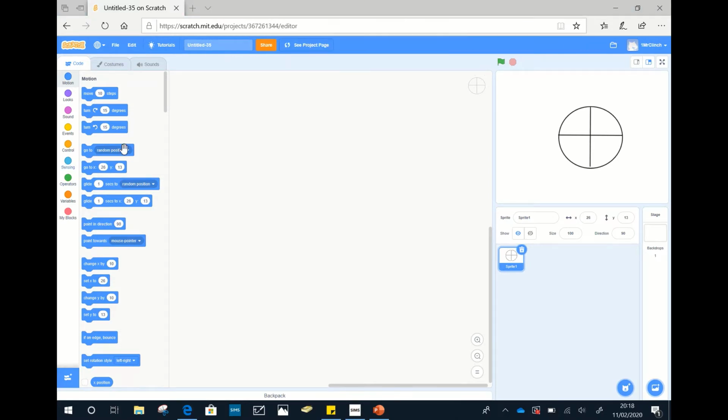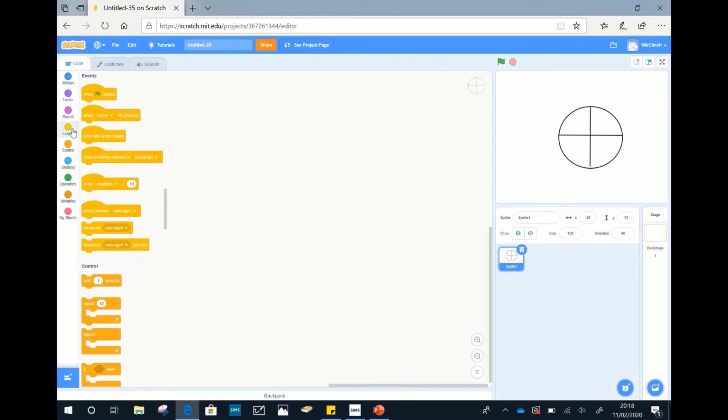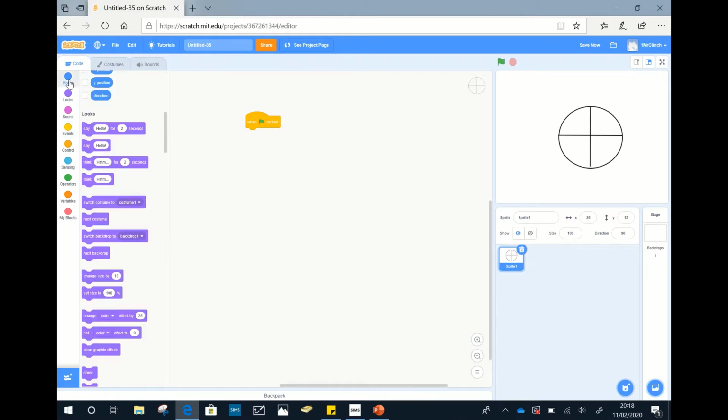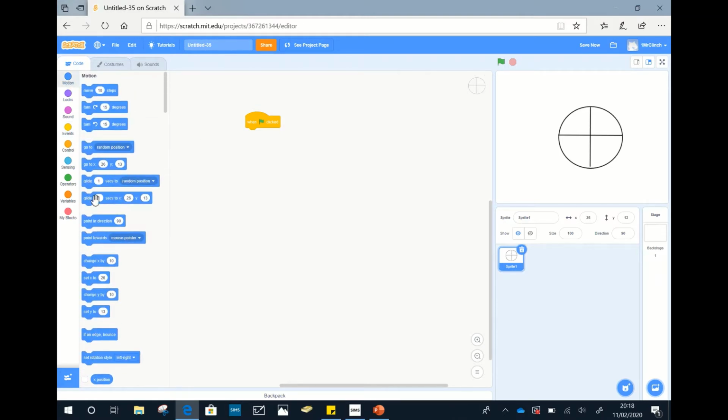Okay, step 2. Now I need to be able to move my sight along. So I'm going to go to event, and I'm going to start it with green flag to start the game. Okay. Now, when the green flag is clicked, I want it to, under motion, go to not a random position, but the mouse pointer. Okay, so the idea being that it will follow the mouse pointer along.